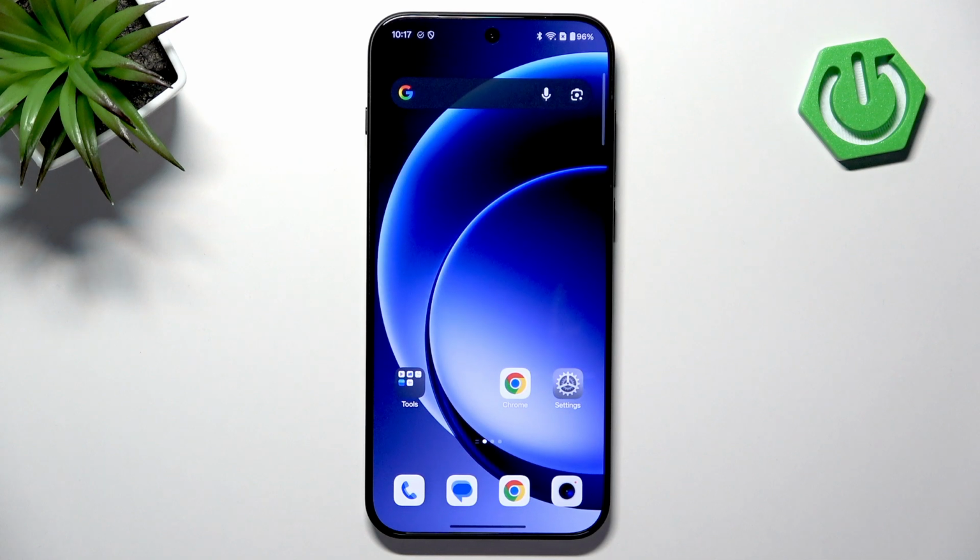Welcome! In front of me I have OnePlus 15 and I'm gonna show you how to change the always on display style on this phone.